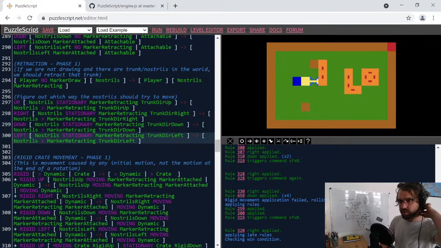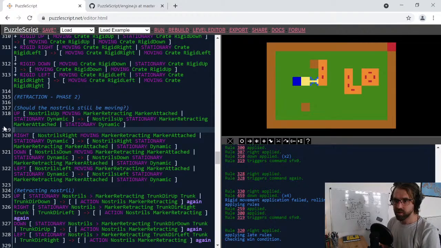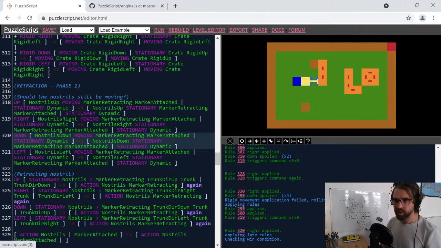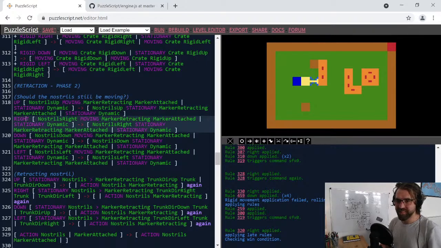300 applied. Which one? Figure out which way this should try to move. Yes, left. 319 should be when we decide to not move it anymore. Well, okay, that's my debug. 320 is deciding not to move it anymore. Down. Why down? Oh no, because I just removed the line. Right, nostrils right, moving, marker retracting, marker attached. Yeah, that's exactly what I want.